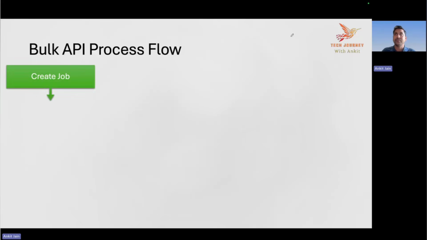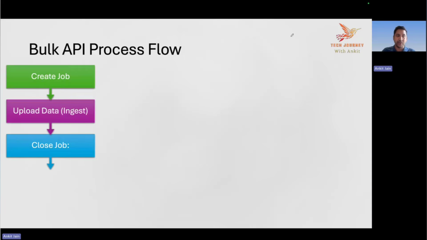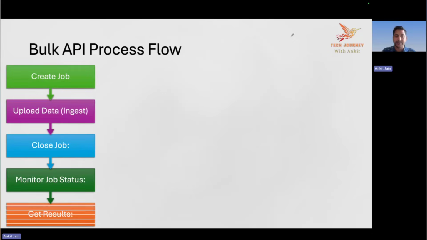So let's talk about step number one, that is create job. As I said, after that, you have to upload the data. After that, you have to close the job. After that, you have to monitor the job status. And finally, you will get the result.